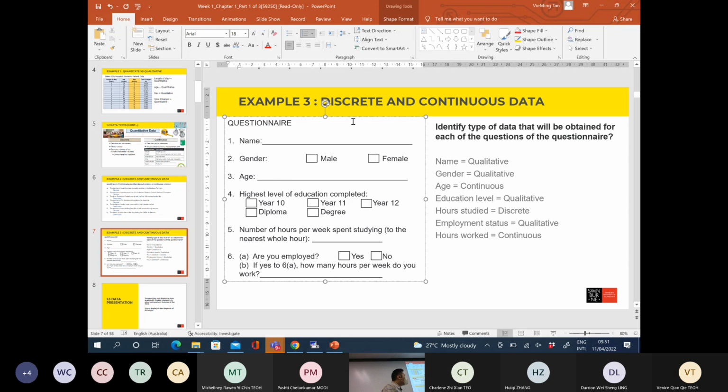Okay, fourth question is about the highest level of education completed, whether it's year 10, 11, 12, diploma, degree level, or foundation level. Based on this type of question, what type of data are you going to collect? Qualitative or quantitative? Qualitative. Some students may ask, but here there is a number. But this number is only used to categorize the participant level, whether it's year 10, year 11, year 12, diploma or degree. So it's qualitative data, not quantitative.